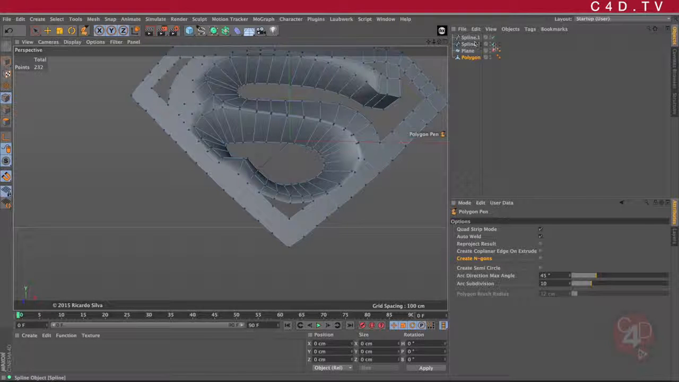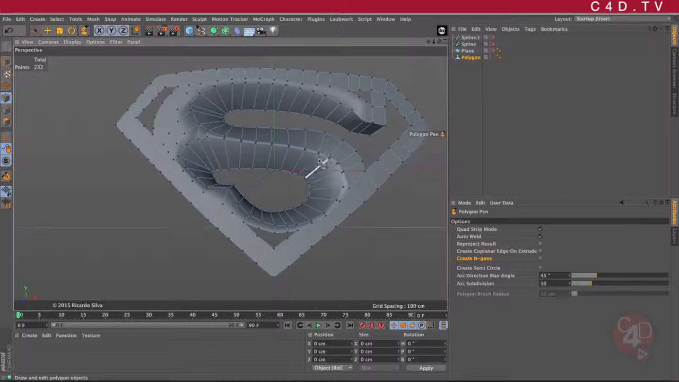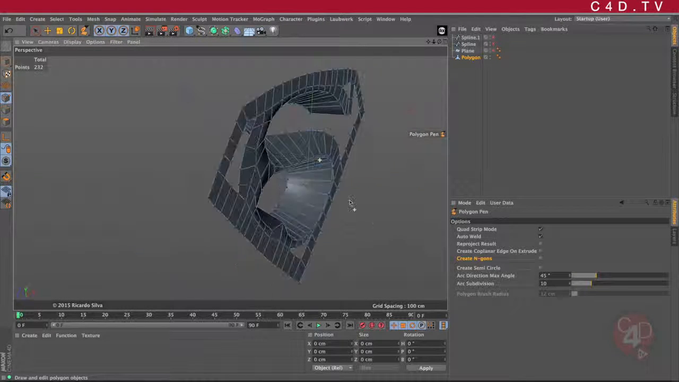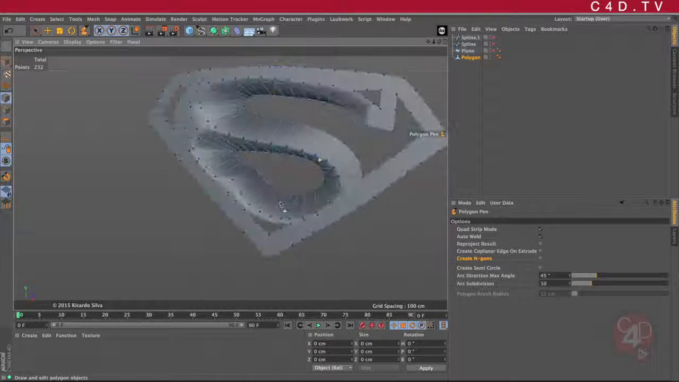Okay, so I'm going to disable those guys. I don't need them anymore. I'm going to disable my snap. I don't need that anymore. And now I'm ready to continue with the extrusion of those elements.